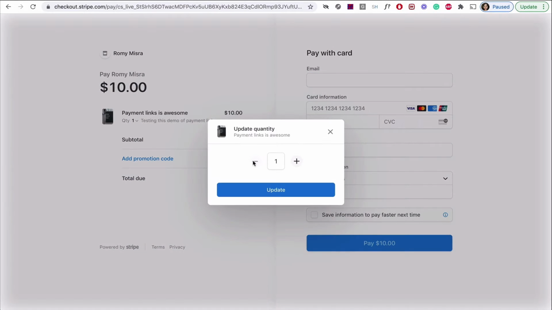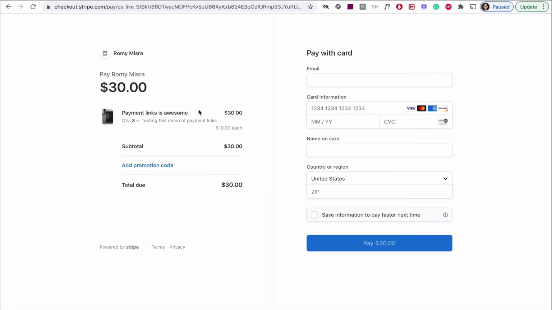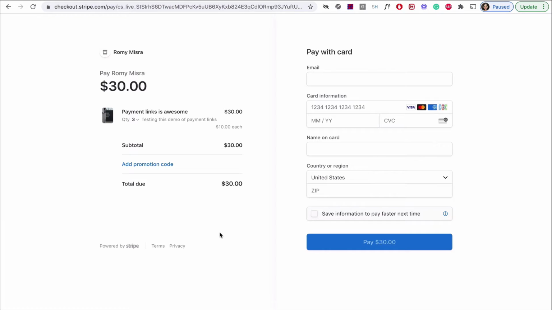They can adjust the quantity and add a promo code since we picked those options. And all they need to do is put their credit card.